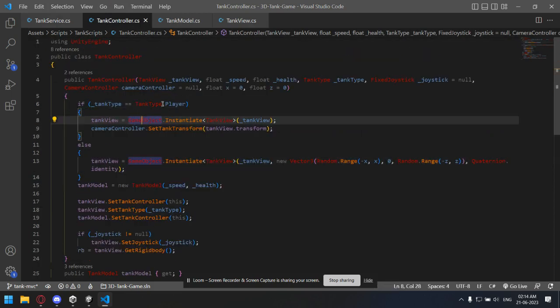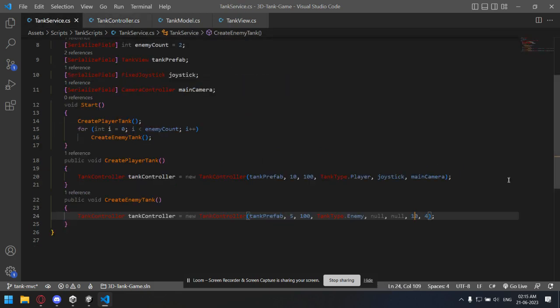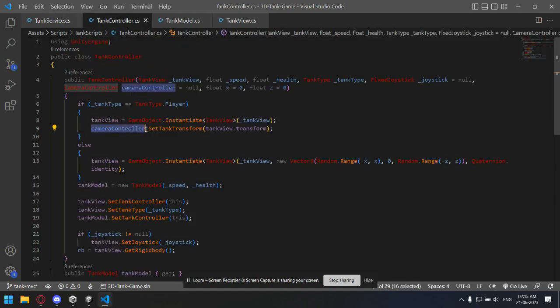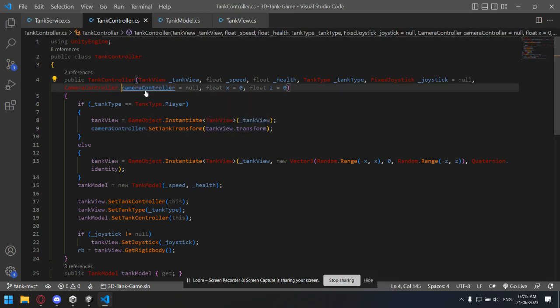So if the tank type is player, then I just have to instantiate the player at the center, at the origin, right? And if I'm instantiating an enemy, then I have to pass in a random position vector, right? That's what I'm doing here. I'm passing a random x and z value from the constructor parameters, and Quaternion.identity, so that it's not rotating, right? And right here I'm setting the camera controller. I have the camera controller, I have the main camera, and I'm setting the main camera's transform to the tank view's transform. I'll just show you the camera controller.